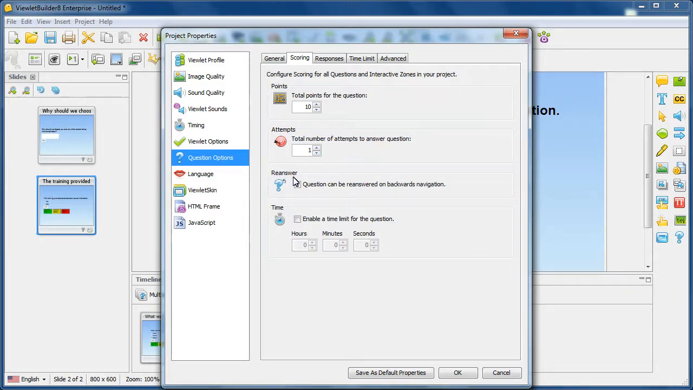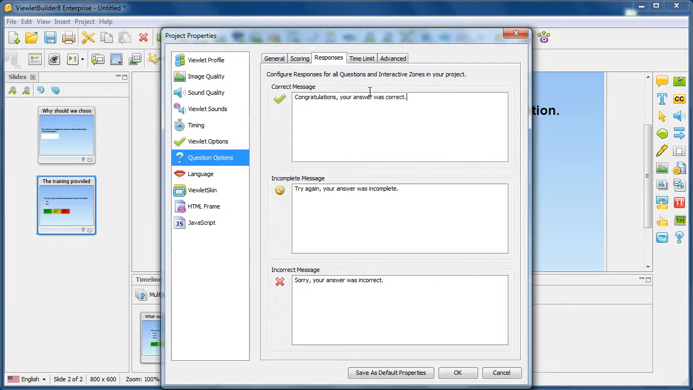We'll go ahead and keep the re-answer feature enabled, and then you can set a time limit if you want. Let's go ahead and set that to 1 minute. Then in the Responses tab, we can actually modify the default text that's applied to our feedback if we want. So let's go ahead for correct responses. We'll say congratulations, good job. For incomplete responses, we'll say please try again. And then for incorrect feedback, let's say no, that is incorrect.